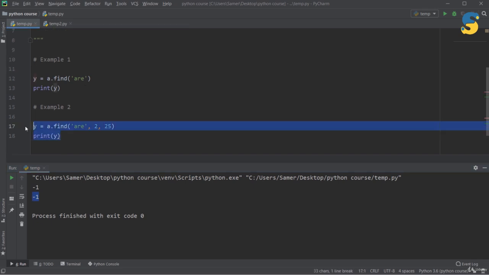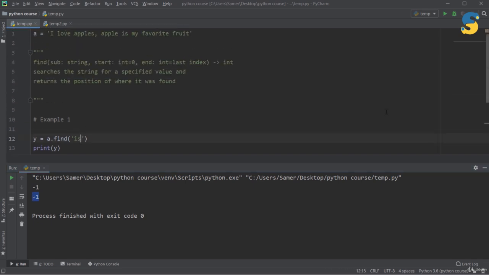Now, let me comment this part and put here "is". And if I run, I will get 21. 21 because this is in my string. So if you count, you will find the letter i at location 21.